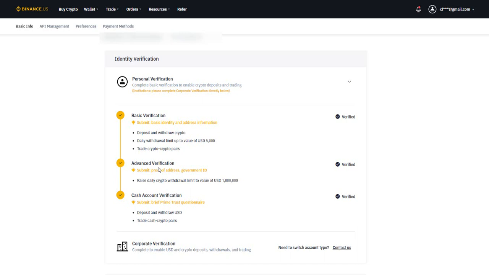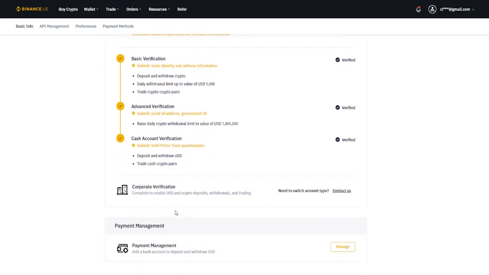But once you get it perfectly, it sends that away to Binance for verification, for the proof of address and your government ID. Then it'll give you a check mark there for verified. Then you move down to your cash account verification, and that takes some time also. I think it took almost a month and a week to get everything verified and ready to go. Once you're verified, then you can move down to this part right here. If you try to skip down here after your basic and advanced verification, like I tried to, it won't let you do it.